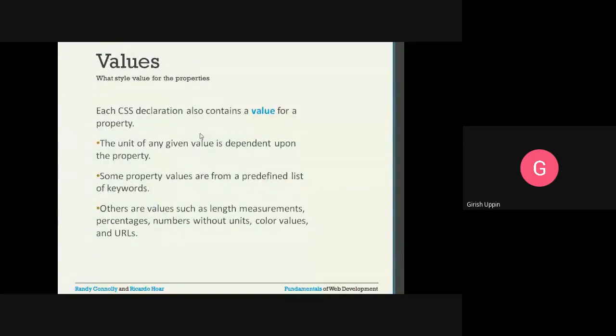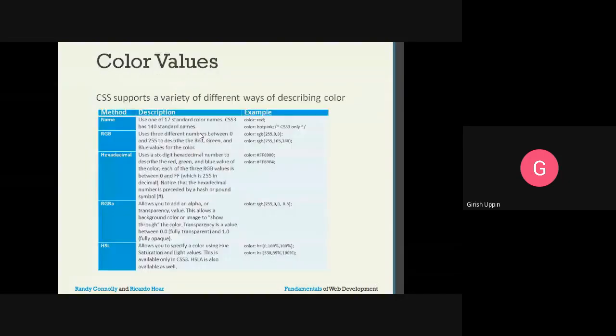And for the values, there are certain predefined values, and how to find those predefined values, they are available in the CSS standards. For some we have an absolute value, and for some there will be relative values.